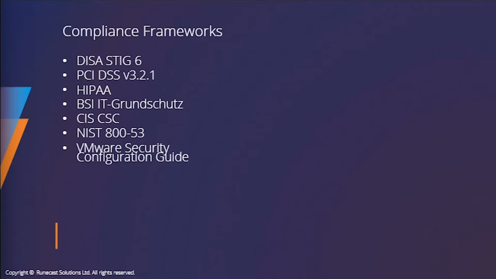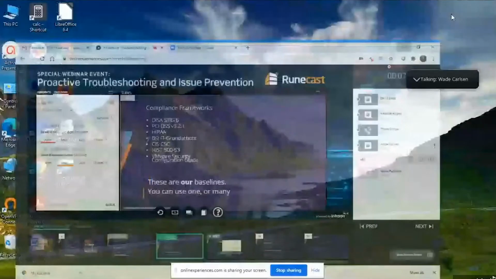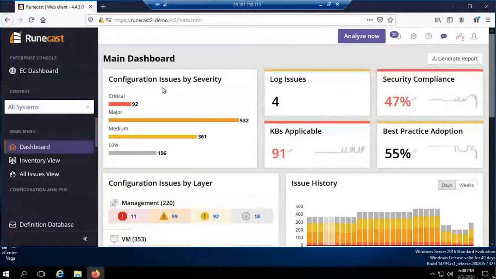So with that being said, I know that you've seen a lot of this at a high level. So again, these are our baselines for security, but what I'd like to do now is just jump into our product and show you exactly what we're talking about and how Runecast can help. So let me pull this up real quick. Okay, so this is our lab environment here at Runecast. This is the web client pointed at our analyzer.